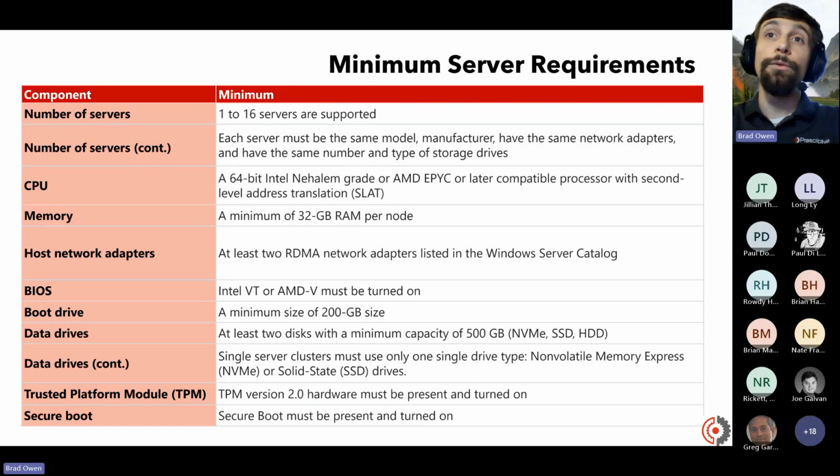We require at least 2 RDMA network adapters, which are listed in the Windows Server catalog. For the BIOS, Intel VT or AMD-V must be turned on. The boot drives, a minimum size of 200 gigabytes per drive. The data drives, we require at least 2 disks with a minimum capacity of 500 gigs. These could be NVMe, SSD, or hard drives, spinning hard drives.